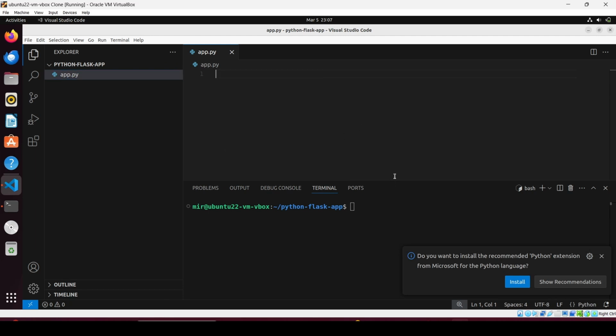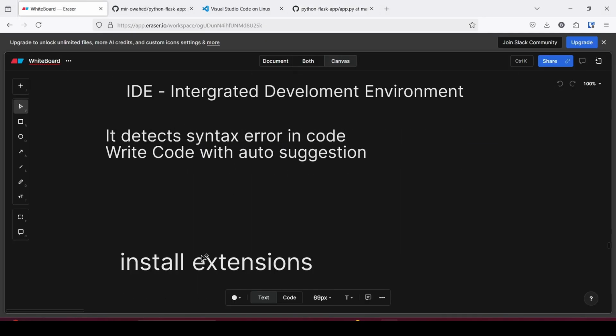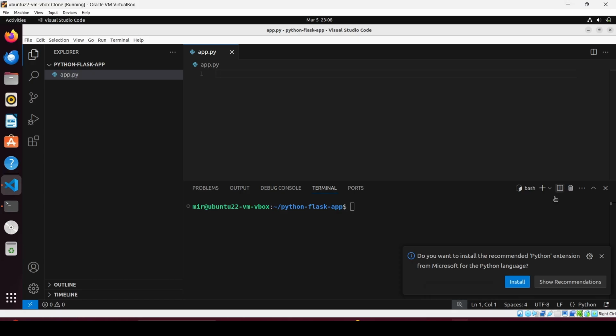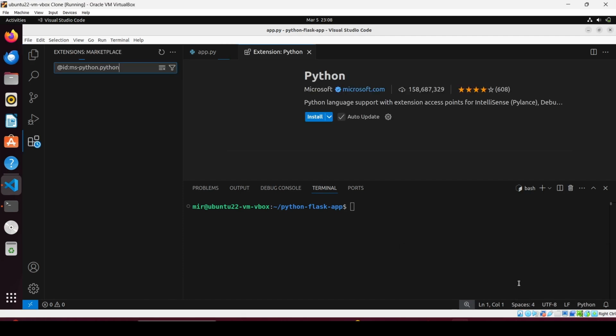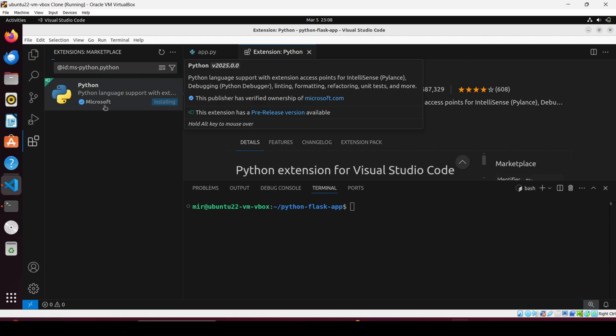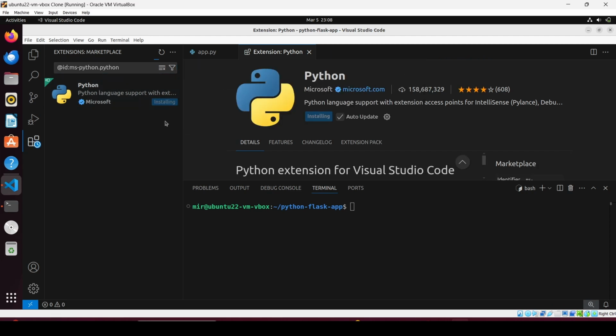It says on the right side, do you want to install the recommended Python extension from Microsoft for the Python language? If you install this extension, it detects syntax errors and will help with auto suggestions. That's why I will install it. Then click on install. It is installing. It is a Python extension from Microsoft. Wait a little bit.